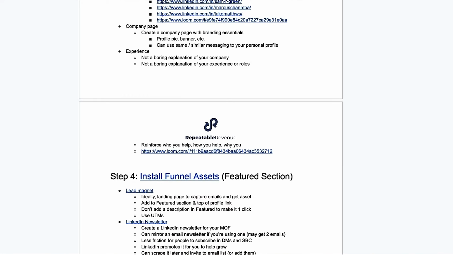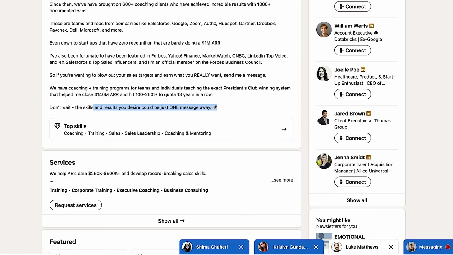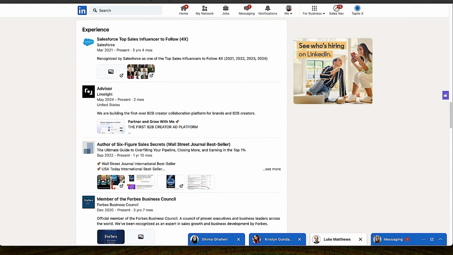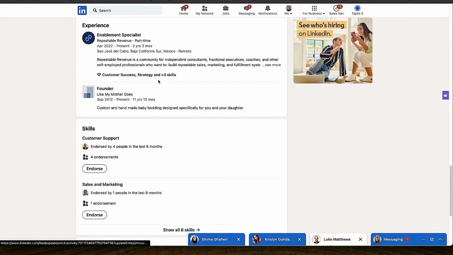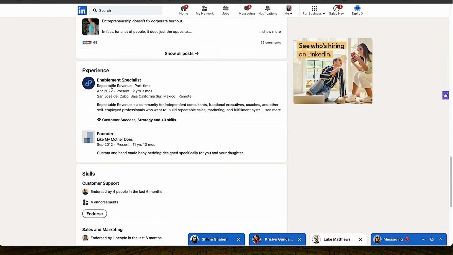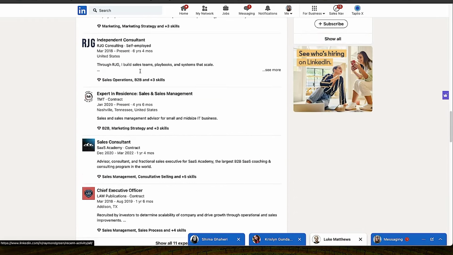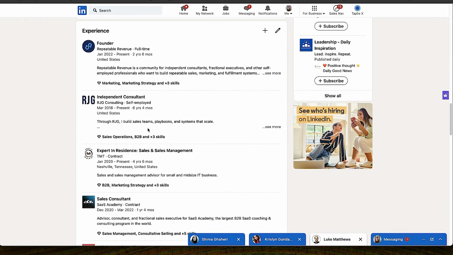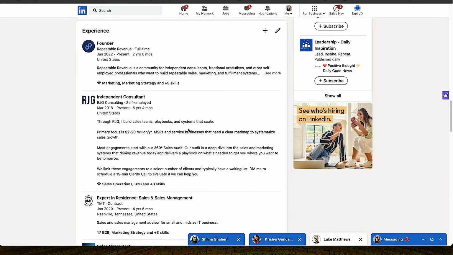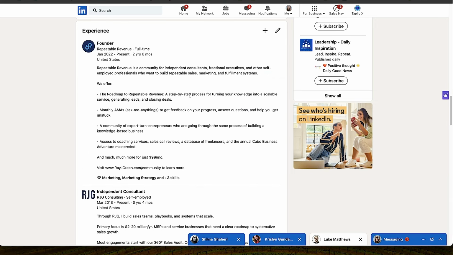Then what I would do is create a company page, and put the branding essentials on that page. I wouldn't spend a ton of time trying to make that thing too big of an asset. But what we've done is create one for repeatable revenue. In fact, I've got two on mine. One is on the consulting side, where I work with larger companies, and one is the community that we have for consultants. Both of these are basically little mini sales letters for each company.